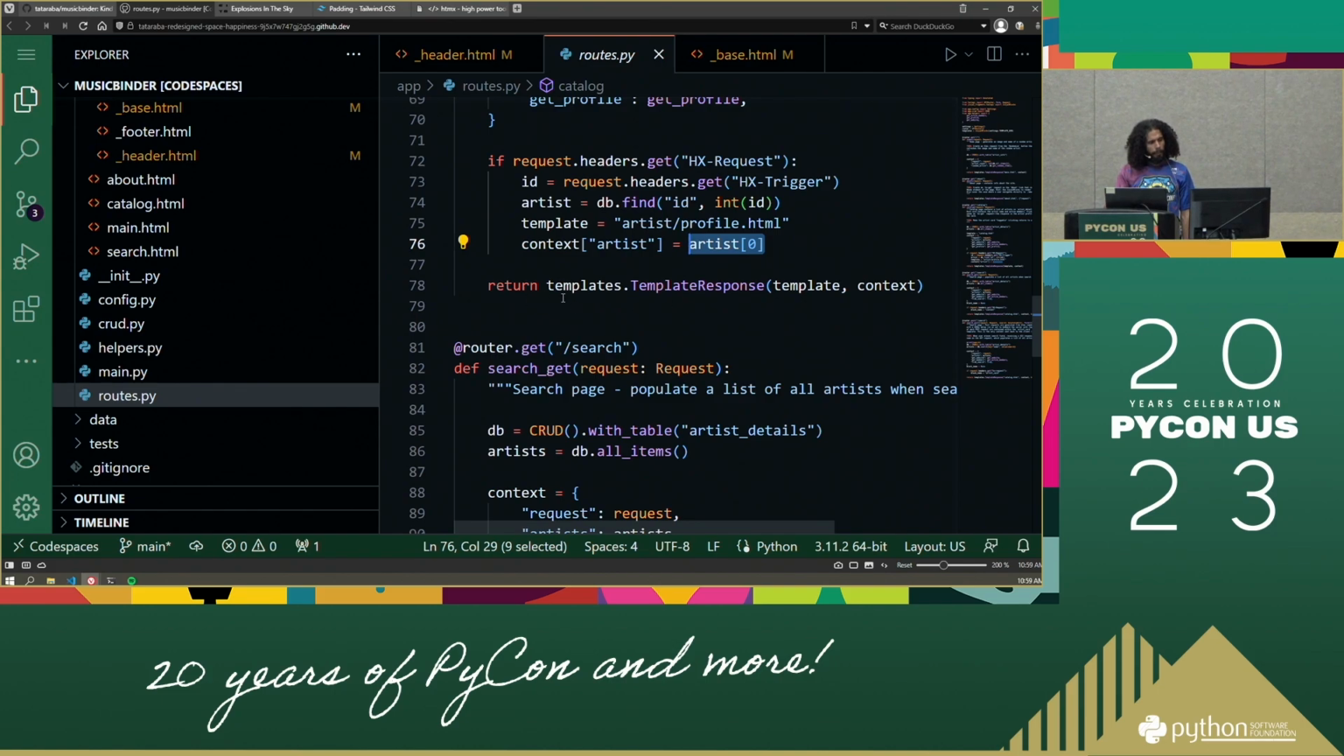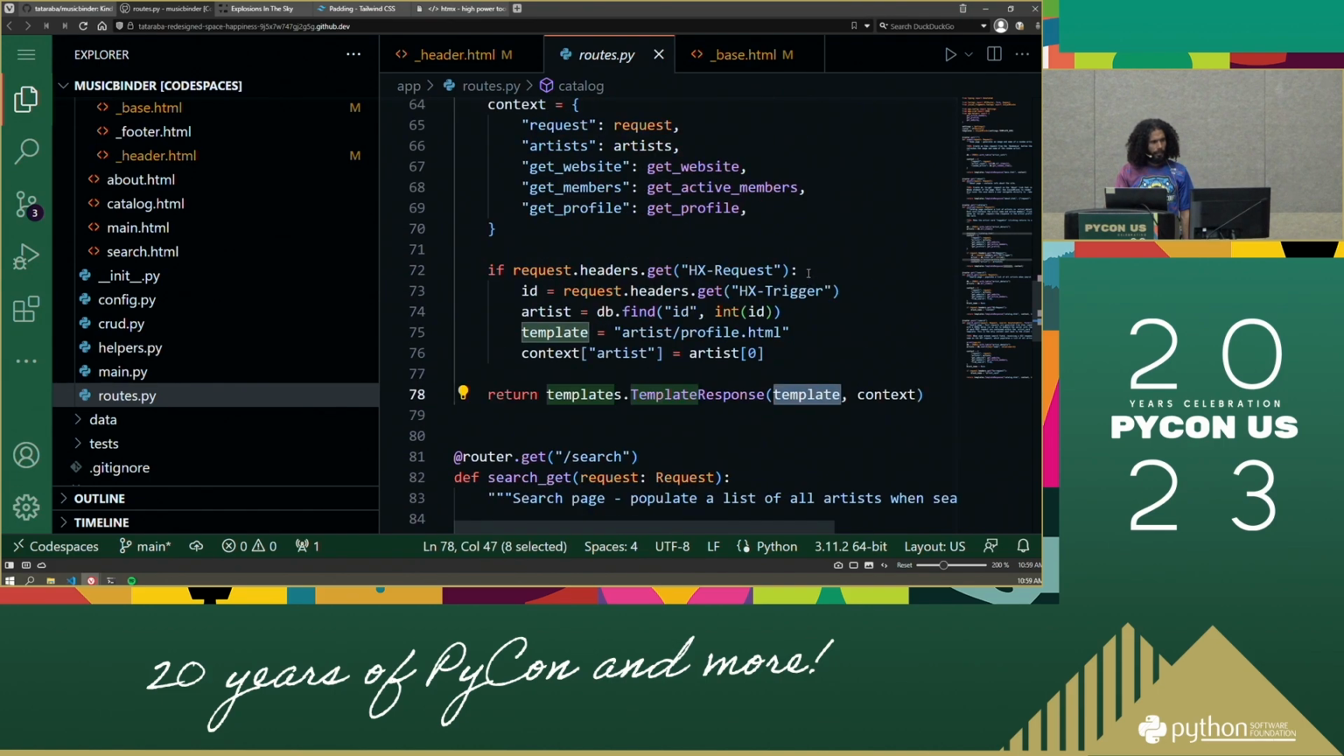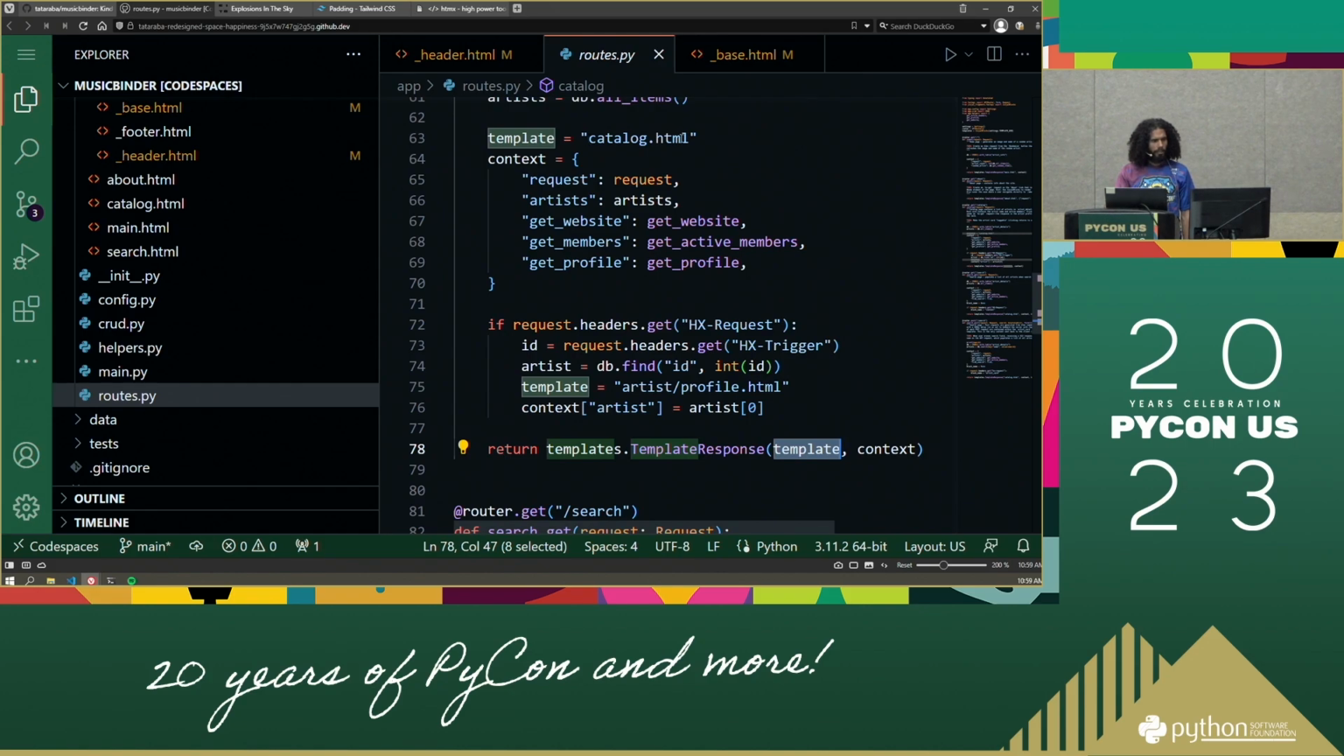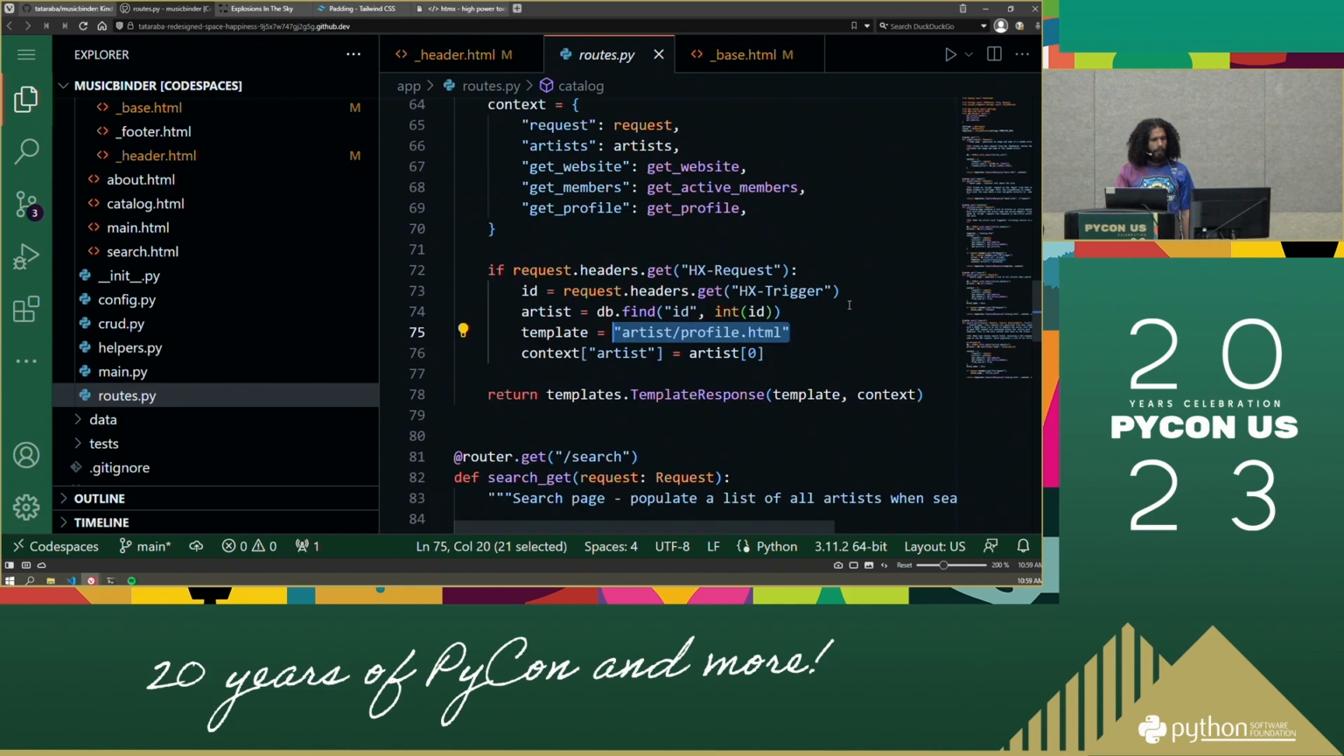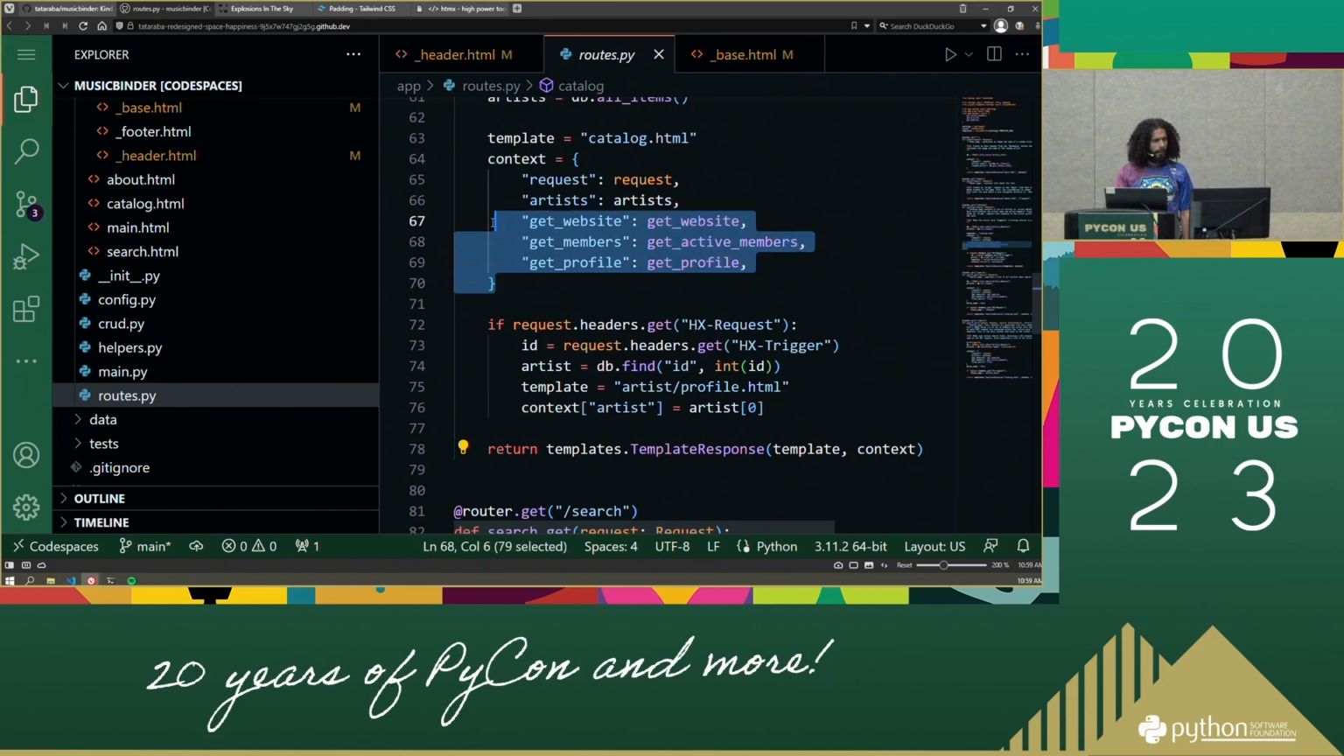So now my template response includes the template, which is going to be either the catalog HTML if a user navigates directly to this endpoint, or the artist profile HTML if it's an HX request. So that's the response. And the context will be this entire thing. And I'm going to create a new element for this context, which is just artist, singular, that contains the artist, so that I can then get the profile info for that particular element.